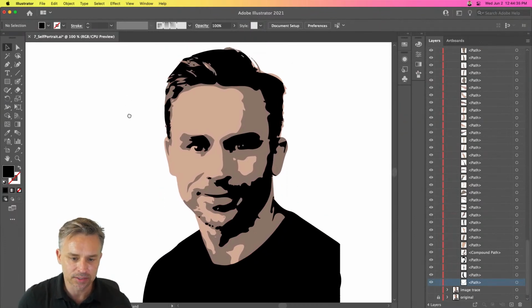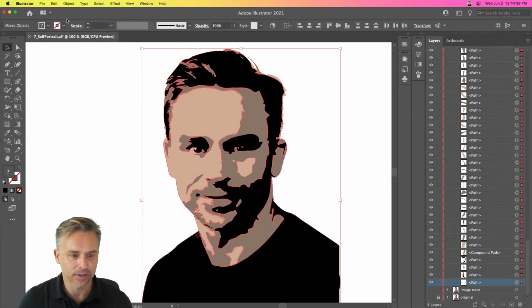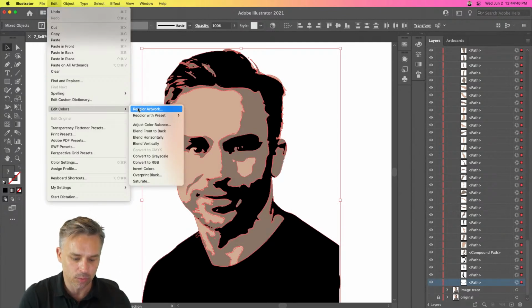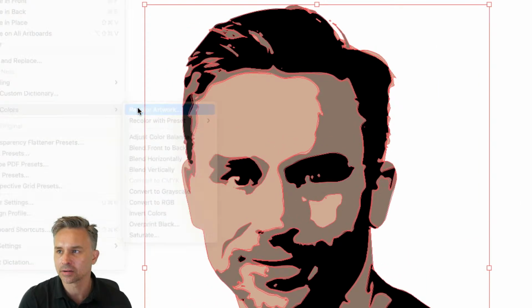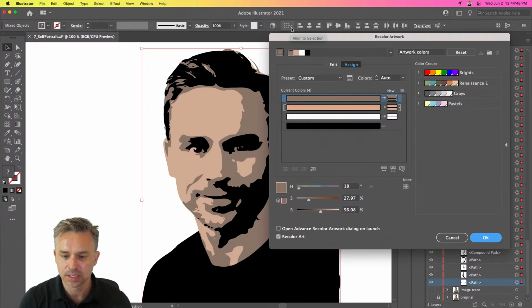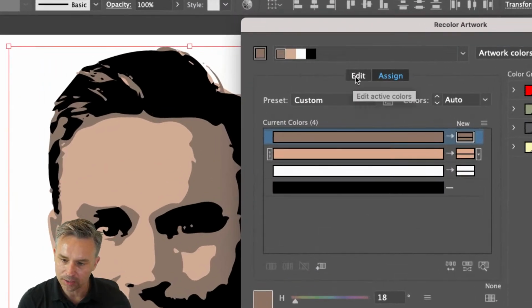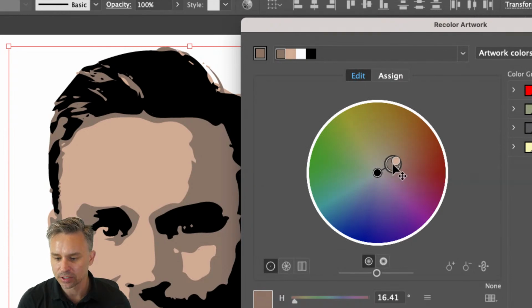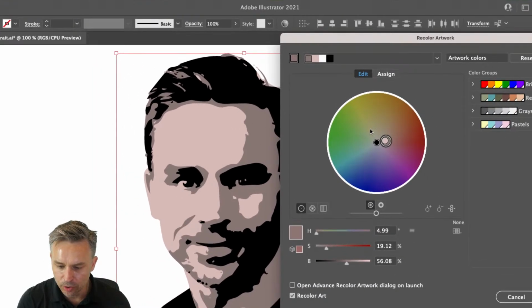Another way to do things is to jump in, select everything, and use our trusted recolor artwork. So edit colors, recolor artwork. Right in here, we'll go to advanced options. You can see, sure enough, there are 4 colors. We can hit edit and start to adjust this accordingly. You get the idea, right? I want to remove a lot of the color. So for this one right here, we want to take down the saturation.